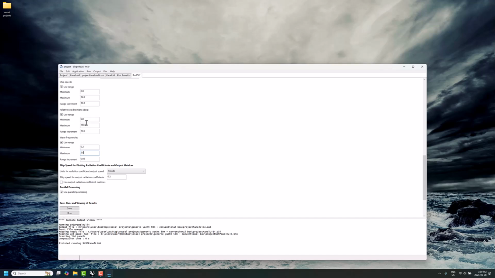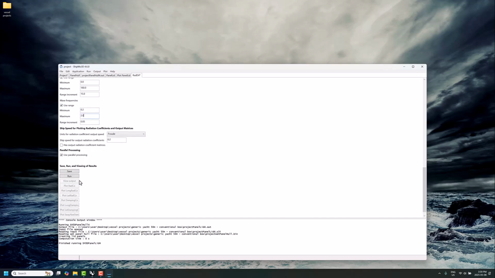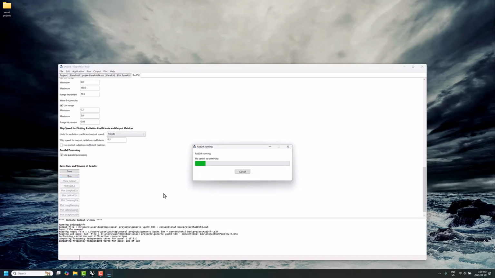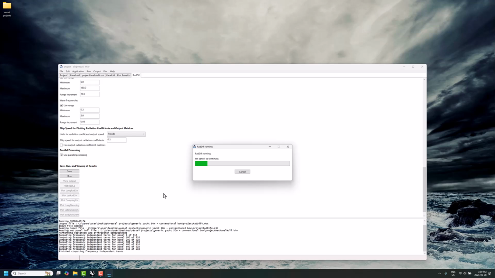This is the number of wave relative headings around the hull, and this is the number of frequencies. This covers quite a large range of ocean wave frequencies that you might find. So we'll leave it at that, and we'll save it and run these results here. So we'll let this run. This will take a little bit of time. It will depend on the number of panels that you have, but we used a pretty coarse mesh, so it shouldn't take too long to do.